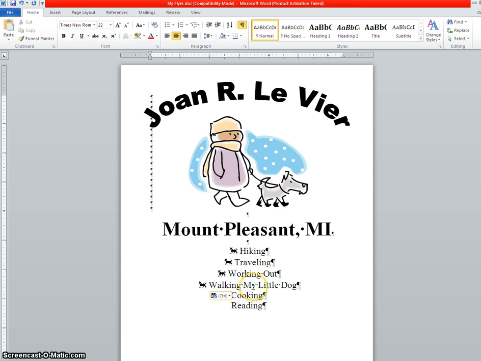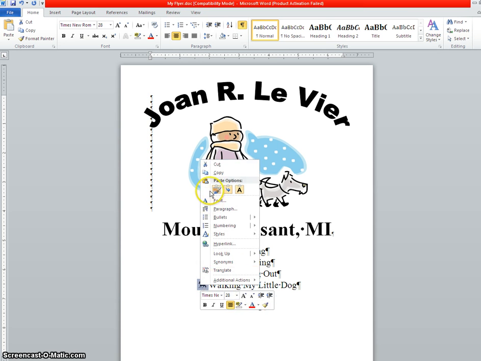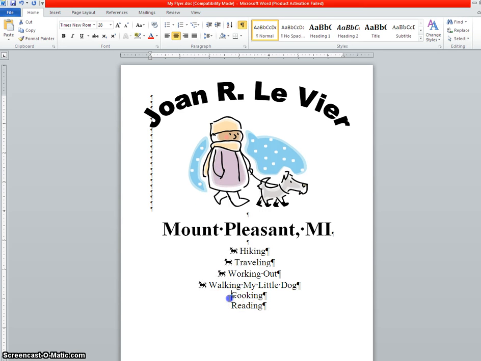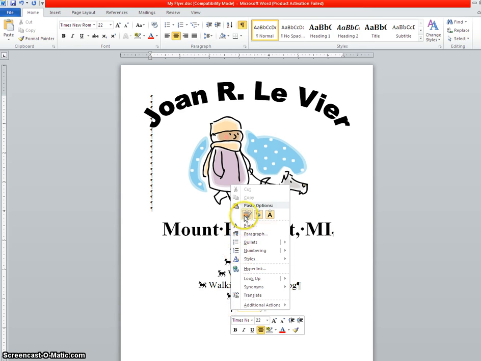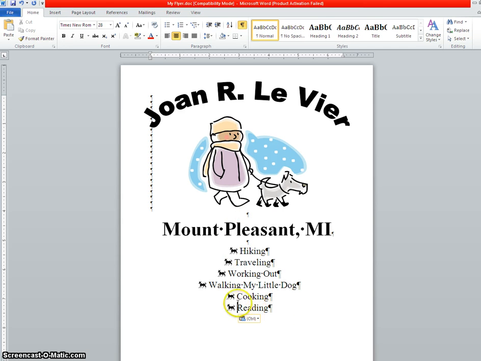Something's happening here, so I'm going to hit escape, and then I'll just copy this again, right mouse, copy, and then right mouse and paste. Right mouse and paste. I don't want this to look too squished, so I'm going to put a little space in.